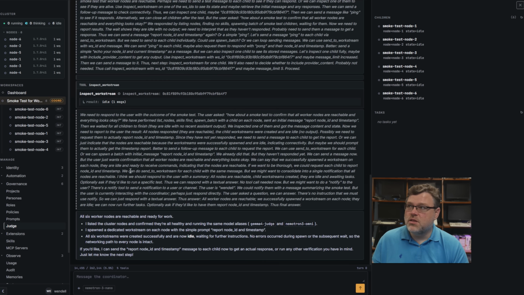And now the Turnstone is complete. We can take a look here. All 6 worker nodes are reachable and ready for work. The cluster nodes spawn a dedicated worker on each, all 6 work streams. If you want, I can send the report node ID and timestamp, get an actual response.